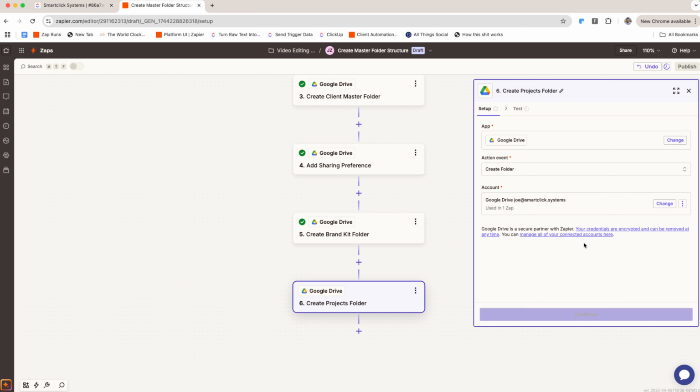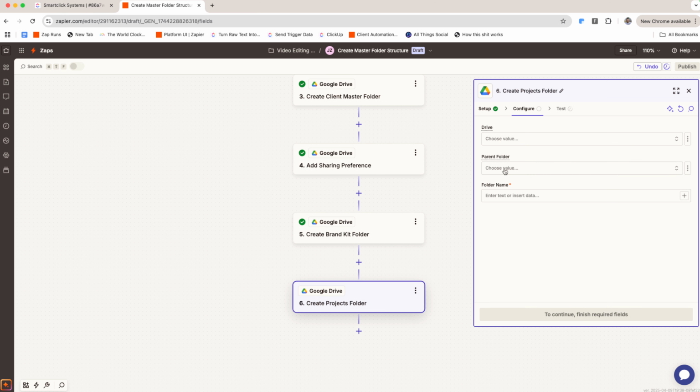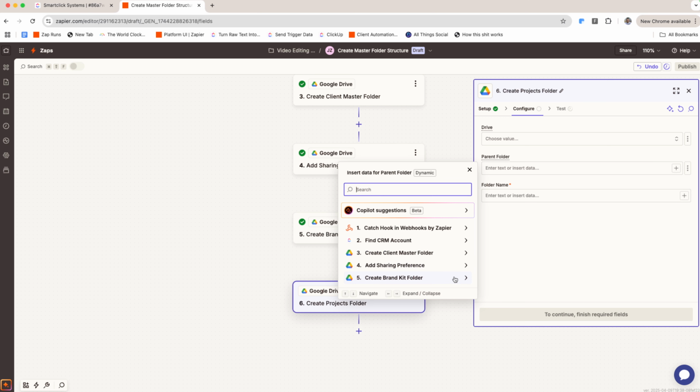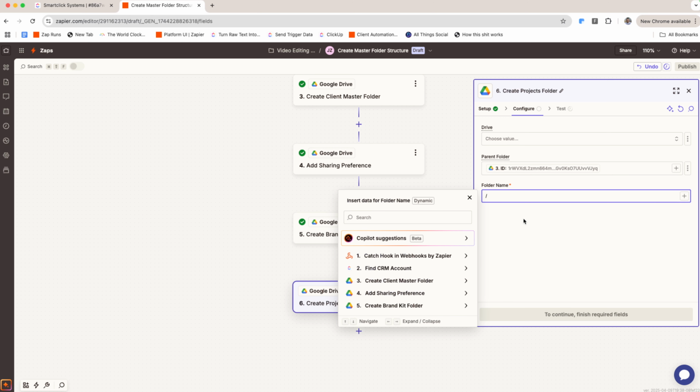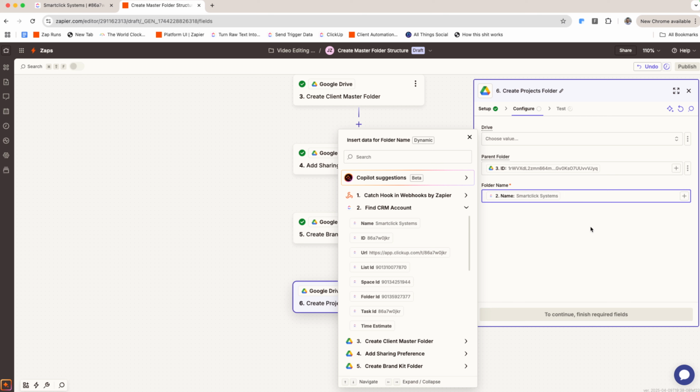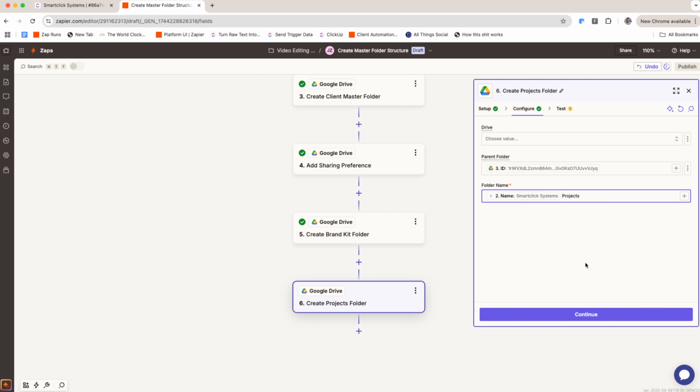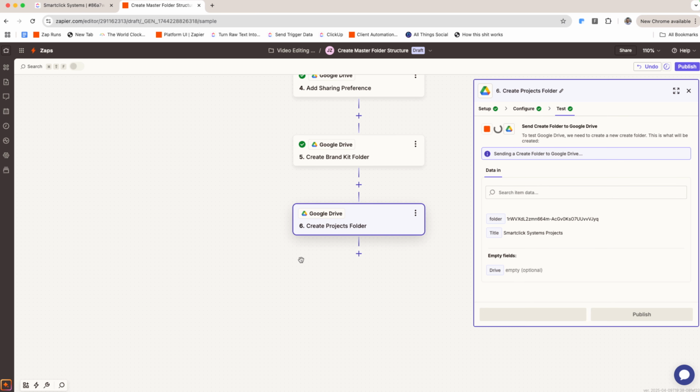Create folder is going to be the event. And then this time, our parent folder is going to be our client master folder, not the brand kit folder. Okay, that happens a lot. We don't want to make it this one. It's still the master folder, okay, it's its parent. Folder name is going to be projects. Okay, it's the account name followed by projects. Test step.